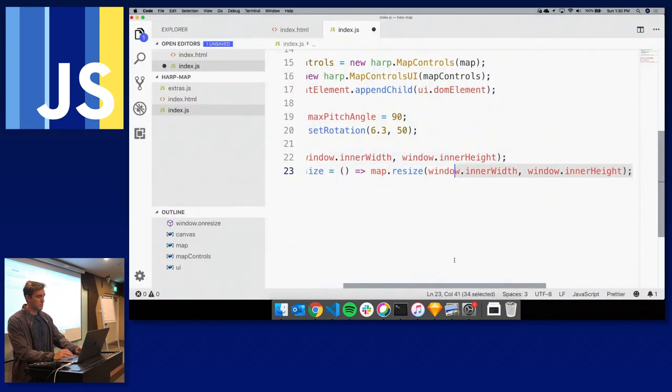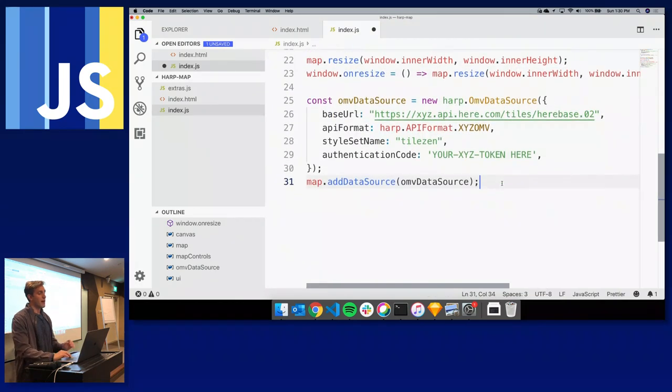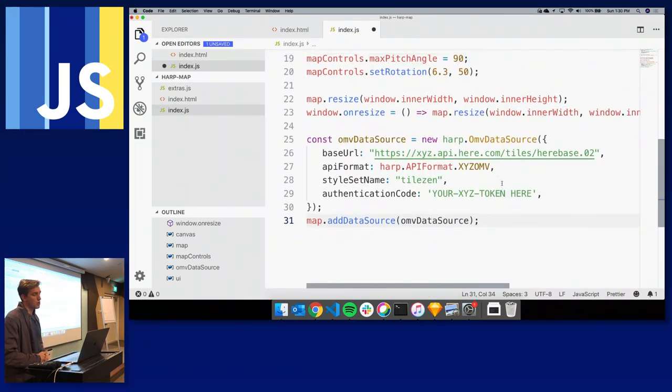And then finally, the most important part is we want to actually add some data to our map. So we're creating an object called an OMV data source. OMV stands for Optimized Map for Visualization, which is basically a term we're using for the data to put on the map.